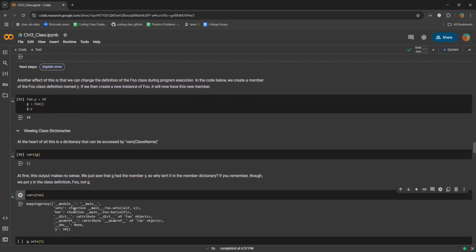But then if we did foo, then we would have a set x and a bar method. And then these other ones here, plus the main and module, are default attributes of the class that are given by Python itself. You do not need to declare them. And then we also have y here, which is 10, which we declare up here.